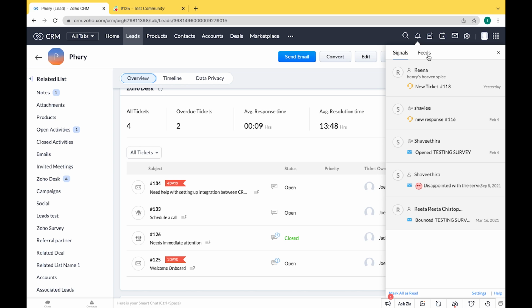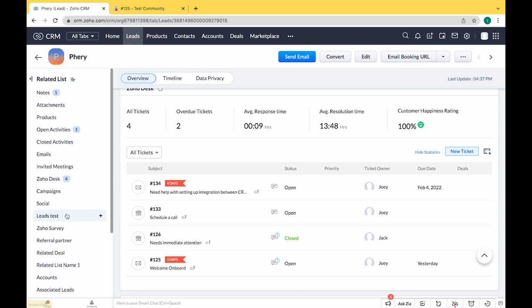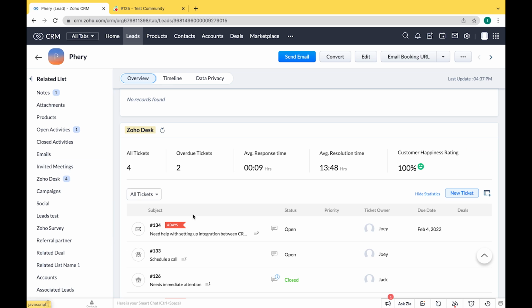Knowing Ferry's interaction with Joey, Jack, the regional sales manager, can take a step forward and follow up with the customer. The demonstrated history of the customer information gives Jack leverage to convert a lead to a contact. So I am in a lead record here in Zoho CRM. You can see tickets and I can go ahead and convert.